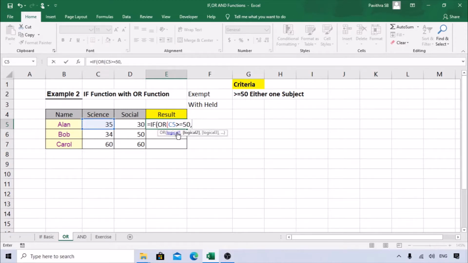So in the logical test, we are testing the first one. You can see here, I have added a comma. Again, next cell, select the social subject, greater than or equal to 50, same thing, comma. So now we have only two criteria, two subjects. If you have three, say some other column with some criteria, again you can keep on adding a comma and add the criteria. Since we have two, we are closing the bracket here.